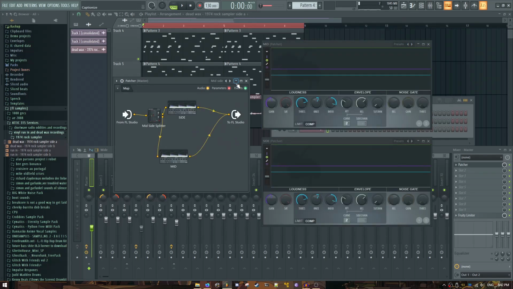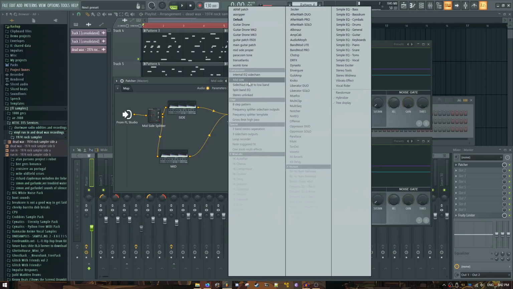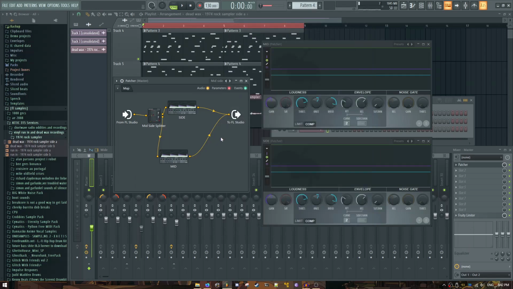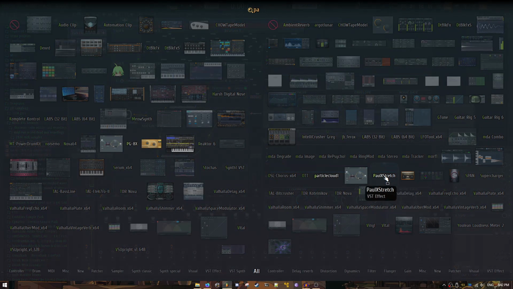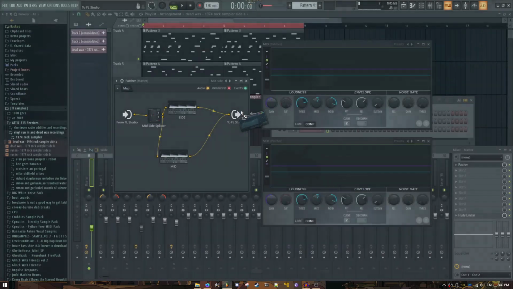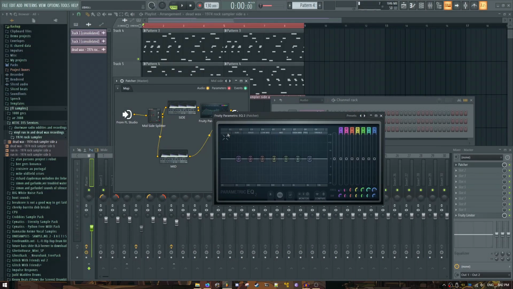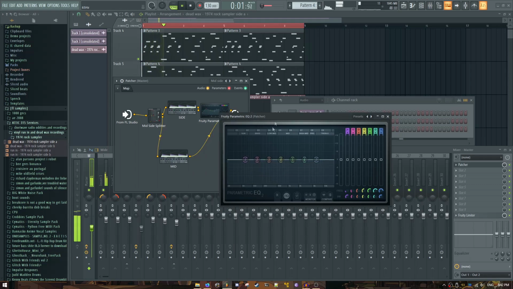So you just open a patcher and then select the mid-side preset, which is under the compression category. And then I'm gonna add a parametric EQ to the side output. Now it's not gonna visualize anything, but it does work. I'm just gonna do a little cutoff.